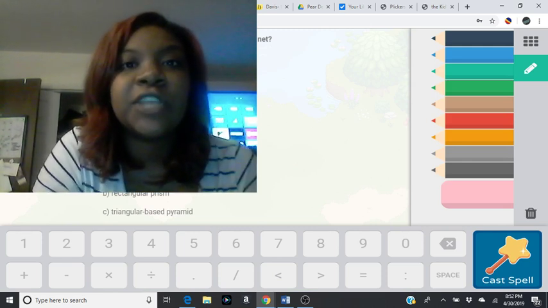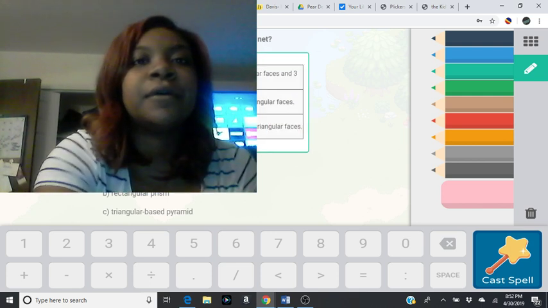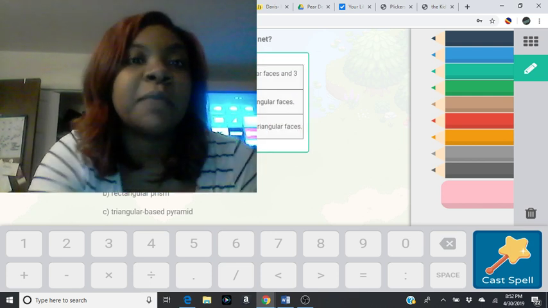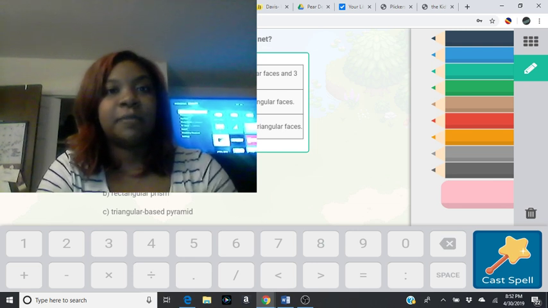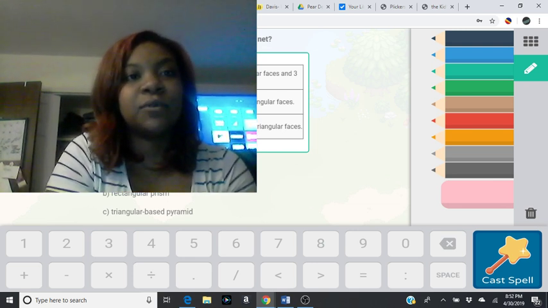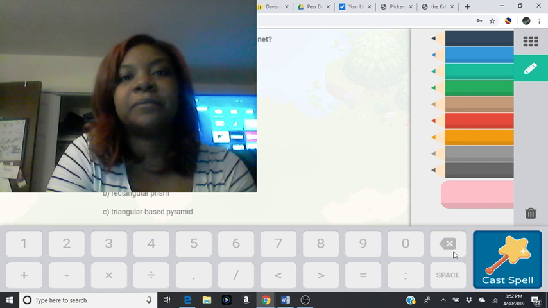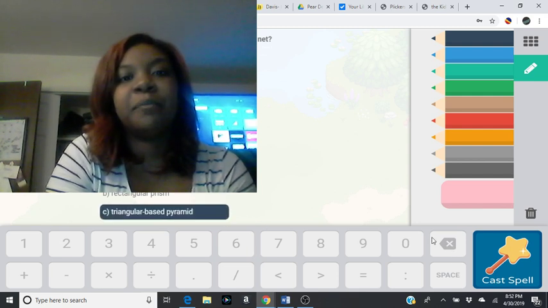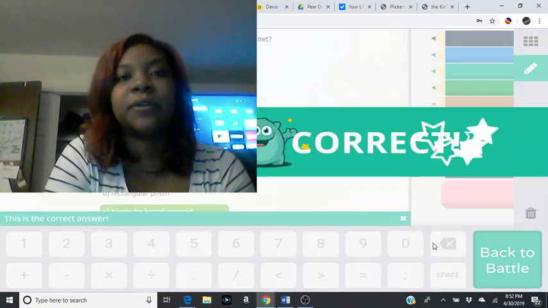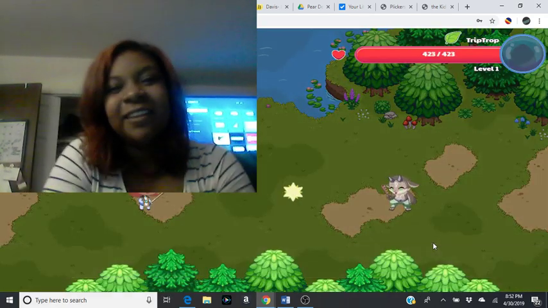Okay, so what 3D shape is shown by this net? I can click on the light bulb, and it tells you the different types. So that's cool. I can check. I would say, let's say a triangle. Oh yay, got it right. Almost didn't get it right.